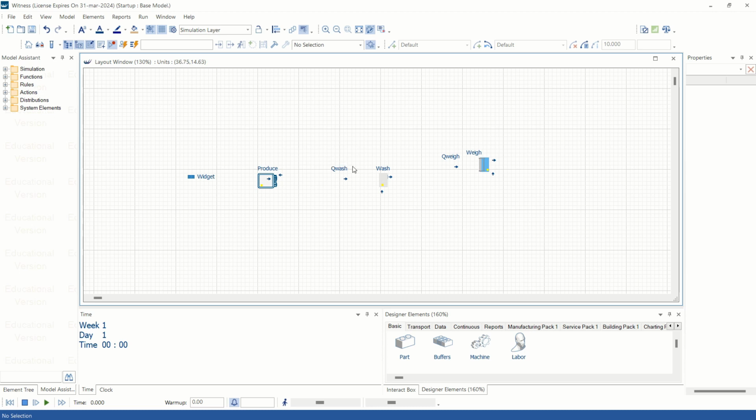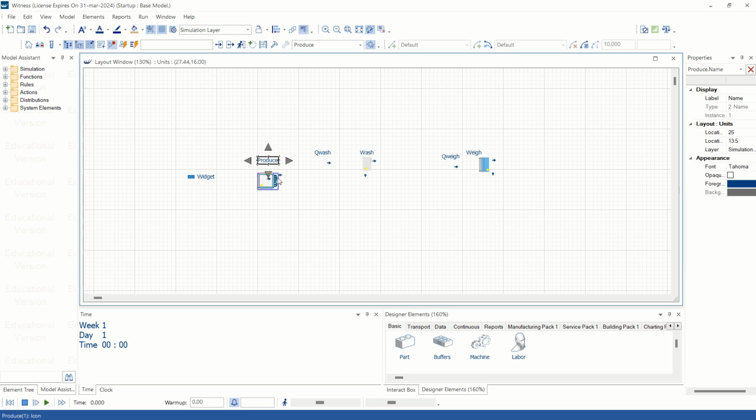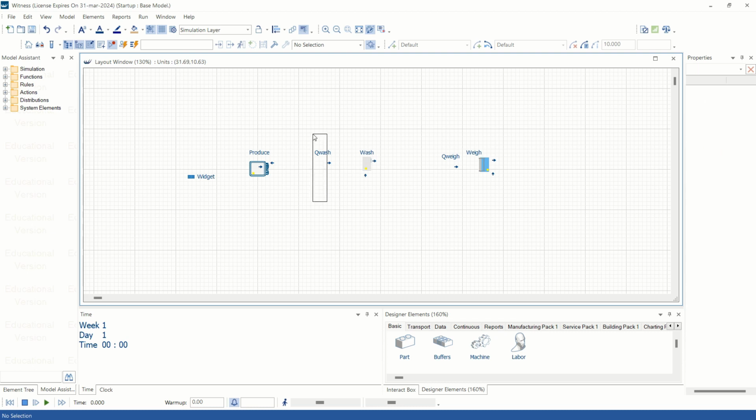So for moving these elements, you have to first select all the parts of a particular element, right? Suppose we have the produce part, and these are some arrows. So we have to move all of these, right?